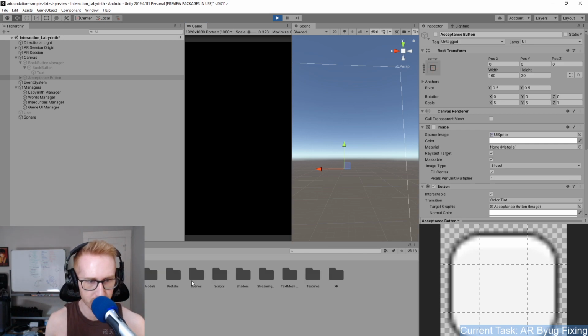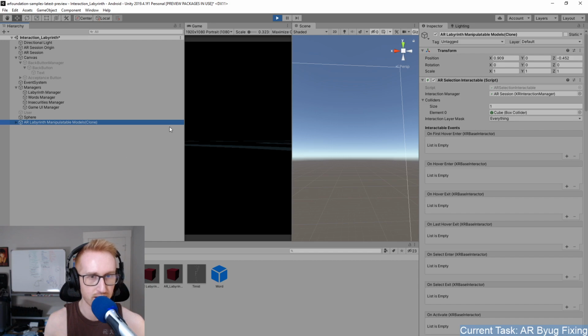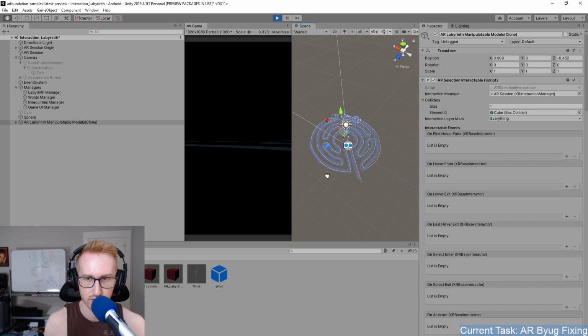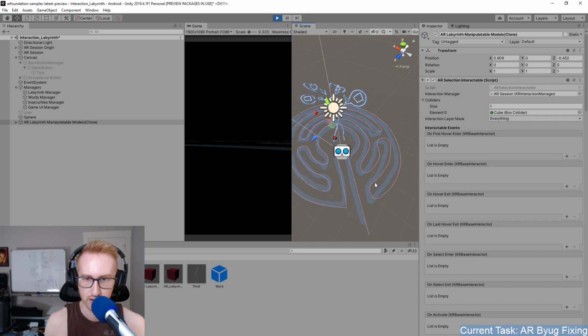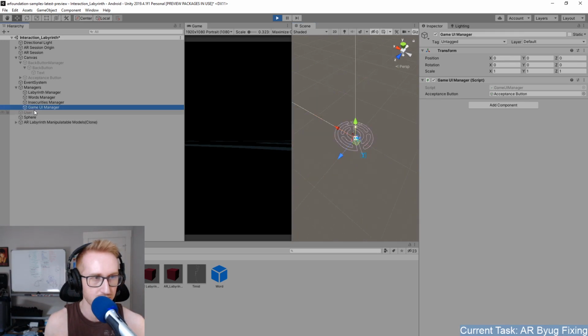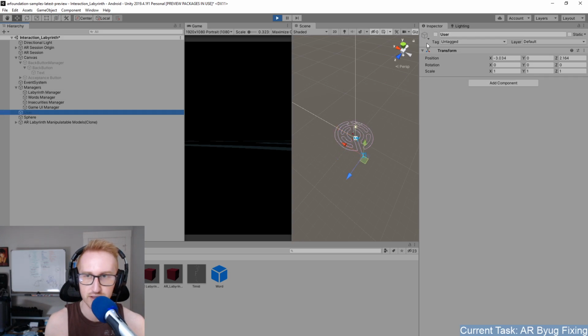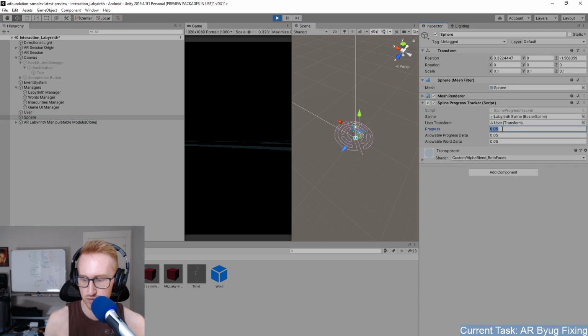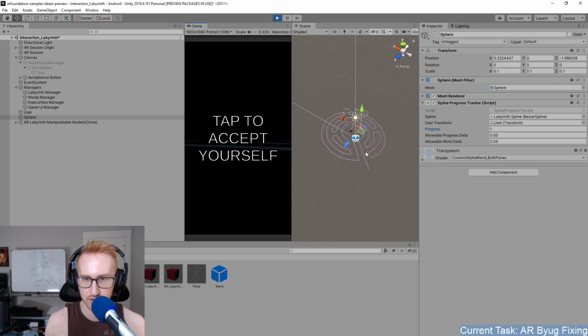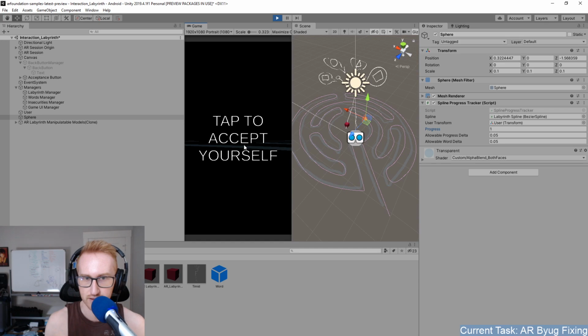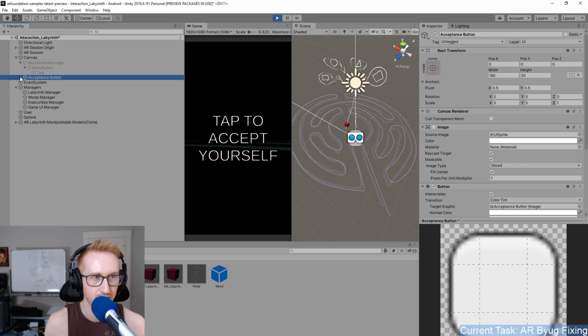Okay, so we're gonna drag in this Labyrinth. Boom, Labyrinth is in. Let me zoom out a bit. Okay, so the user has walked to the edge. They have learned to accept themselves. We love it. Love to see it. Snaps of support. We reach the middle. Sphere is 1. Debug press. Tap to accept yourself. Accept. I'm accepting myself.